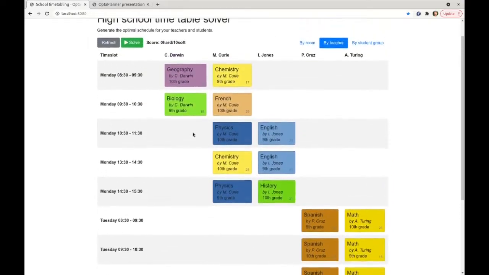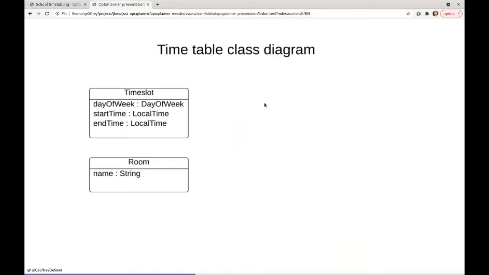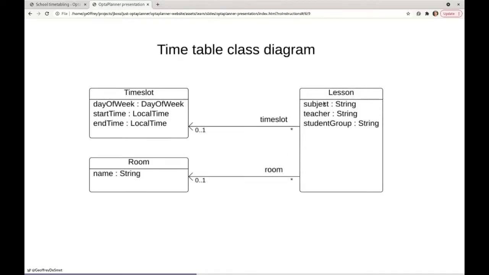So how is this implemented behind the scenes? Well, behind the scenes, this uses a Java class model. We have a time slot, where we have a day of week, like Monday, Tuesday, Wednesday, a start time and an end time. Then we have a room. And then, of course, we have a lesson. A lesson has a subject, a teacher, and a student group. A subject could be math, a teacher could be Marie Curie, and a student group could be 9th or 10th grade or something like that. And then, of course, these are assigned to a time slot and a room.